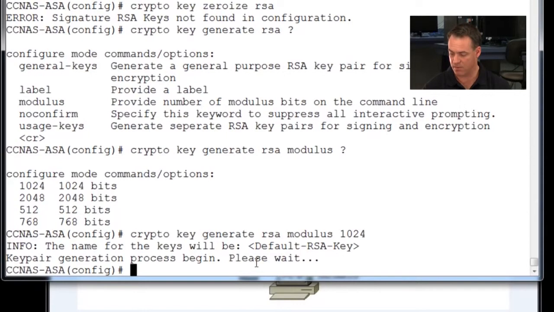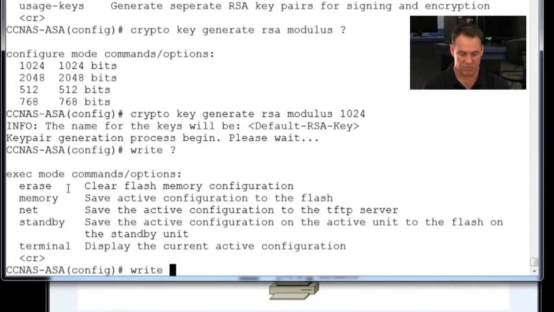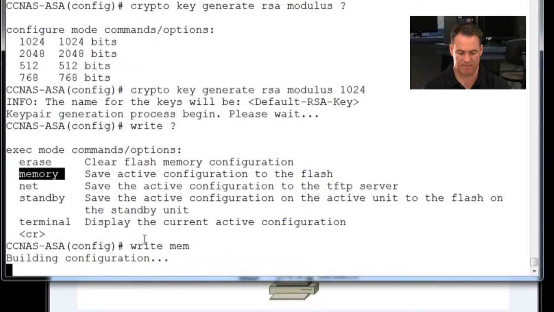Now, we're going to save those. So we need to either do a copy run start or a write, question mark, to memory. Save active configuration to the flash. Notice before we did a write erase to erase the startup config, and now we could do a write memory to save the config. So we'll say write mem.